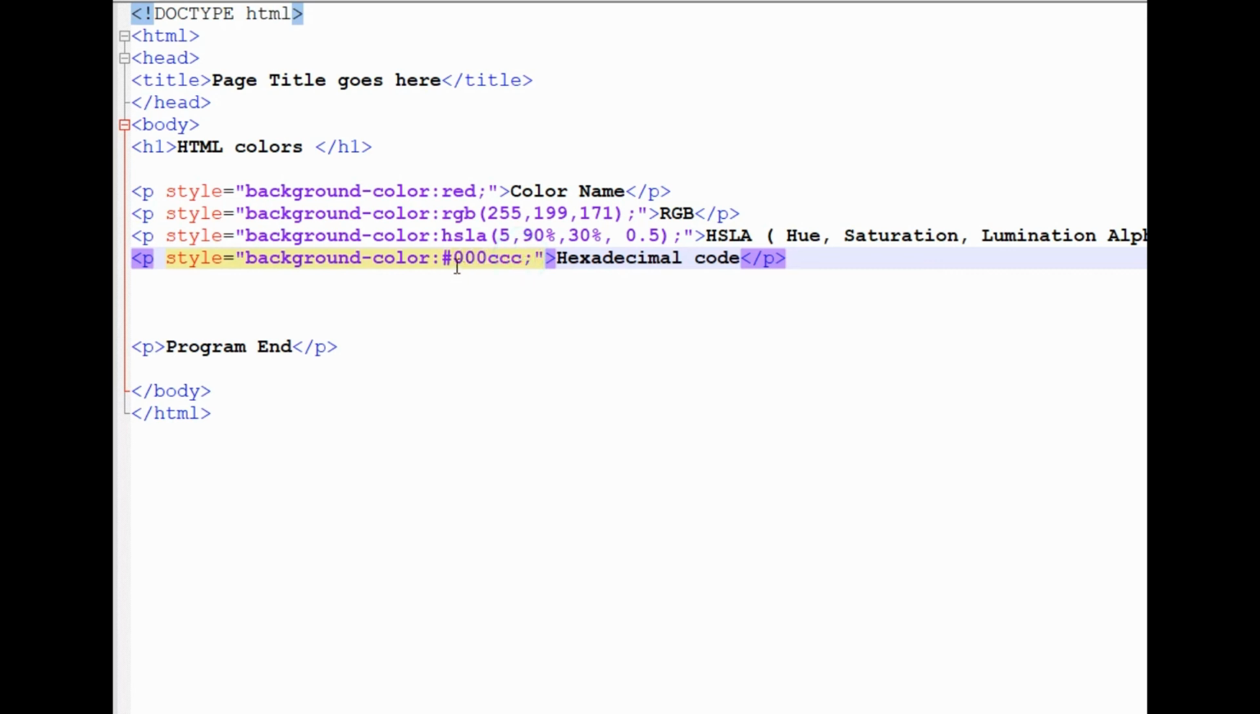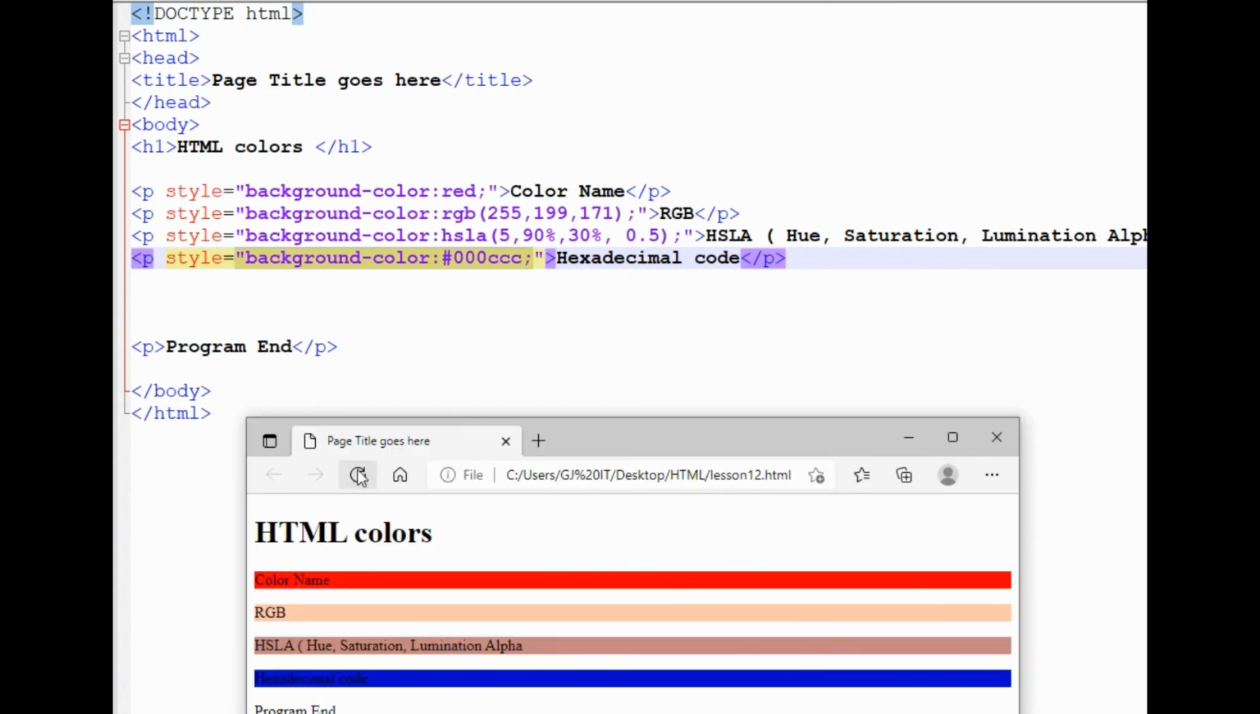I have put 0, 0, 0, C, C, C. The combination of this will show the hexadecimal color background. If I save this code and execute this code, you can see it produced a blue background color. Hope you have understood this lesson.